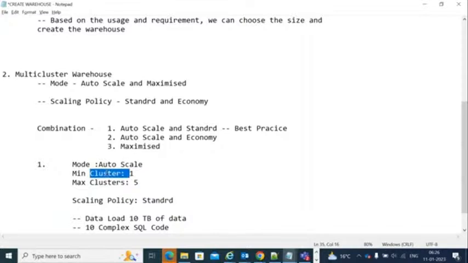So overall, what is the meaning of mode equal to auto scale and scaling policy equal to standard? It means that based on the requirement, the maximum number of clusters will be added one by one based on the query or the data. So this is about auto scale and standard.